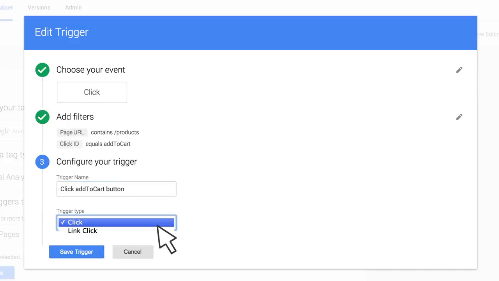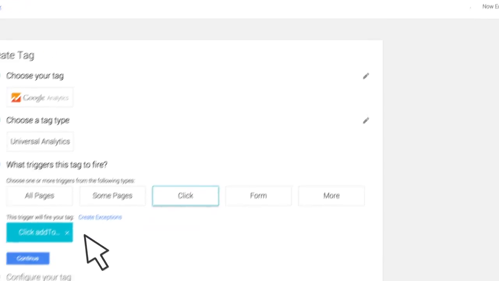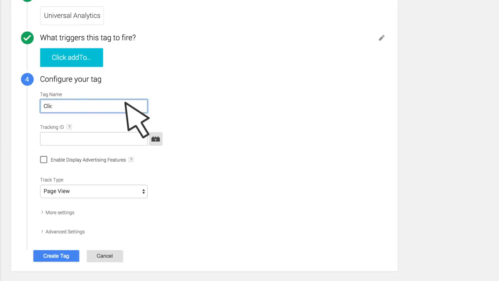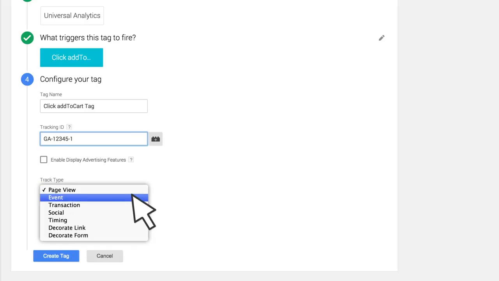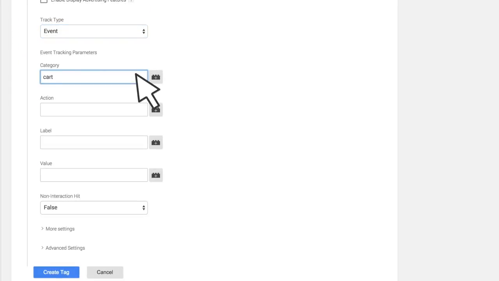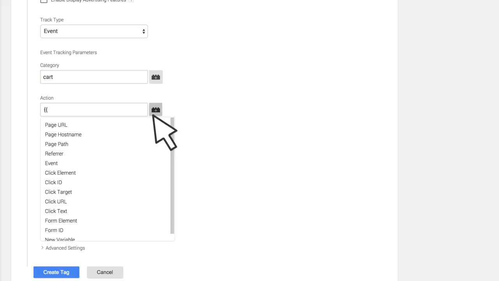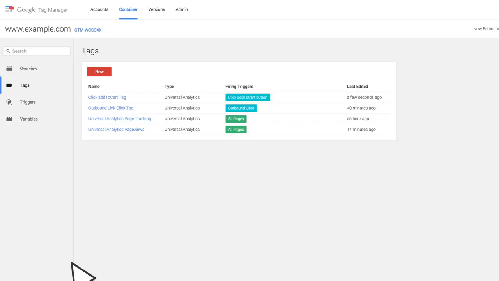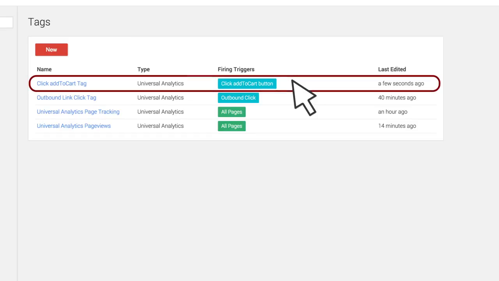Set the trigger type to Click to ensure that GTM listens for clicks on any page element. Alternatively, the Link Click option allows you to create triggers that listen to clicks on anchor tags only. Next, finish configuring your Google Analytics tag. Select Event as the track type and populate the event category and the event action. Leave the event label blank since it's an optional attribute. Click Create, and now you should have a second Google Analytics tag in your container ready to be published.